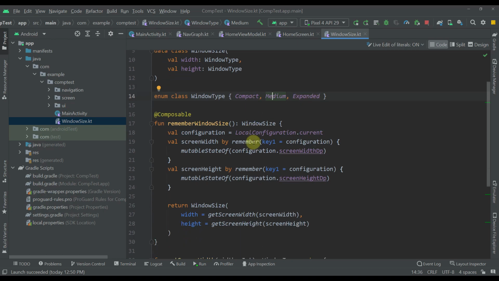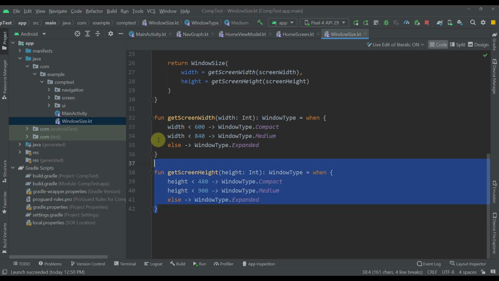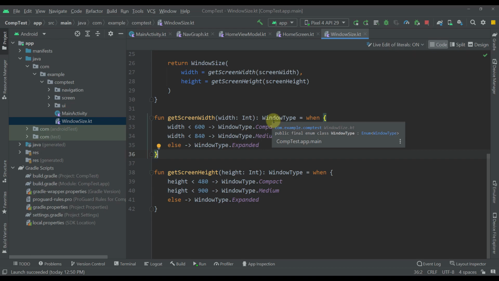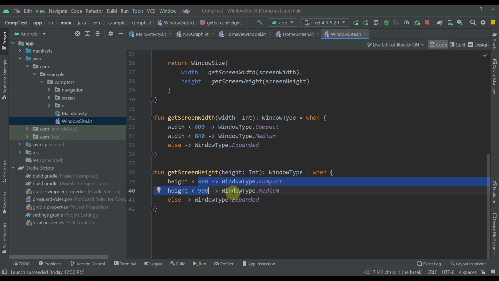Now down below at the end I have created two different functions which will basically calculate this window type which I have just shown you. Depending on the width and the height of our device, we will assign a different window type. So for example, for our screen width, if our width is less than 600, then we're going to assign a window type compact. Otherwise, if the width is less than 840, then the window type will be medium. And in the else case, when that value is greater than 840, then the type will be expanded.